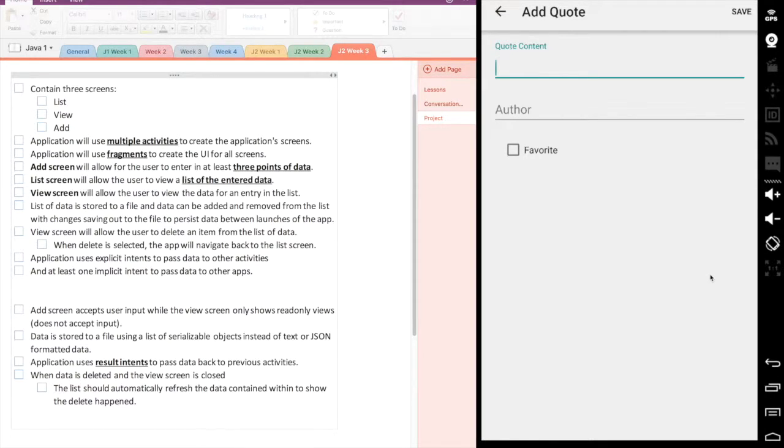So it's screen number 2. And here are 3 data points. We have the content of the quote, the author, and whether or not we want to favorite this. So we've seen these 2 here. We've seen the list, we've seen the view, and we allowed the user to add 3 data points. So let's go ahead and add a quote in here to show it working.